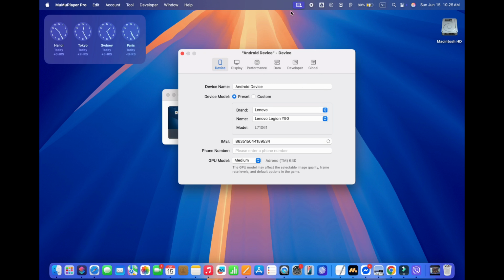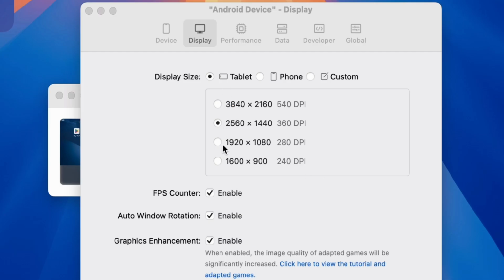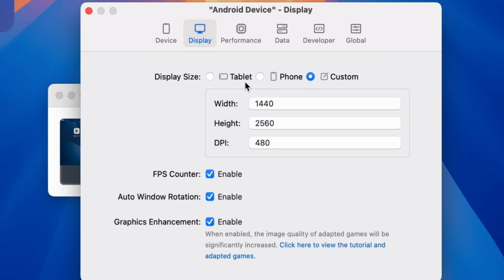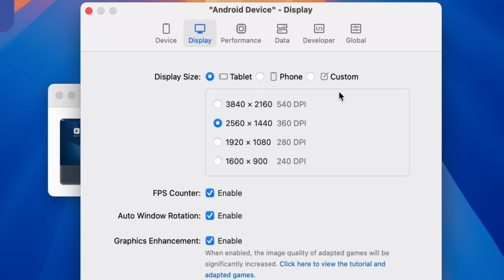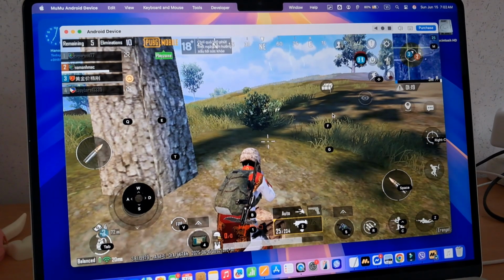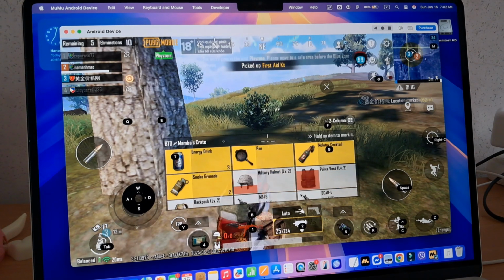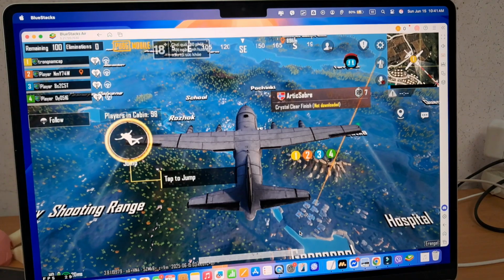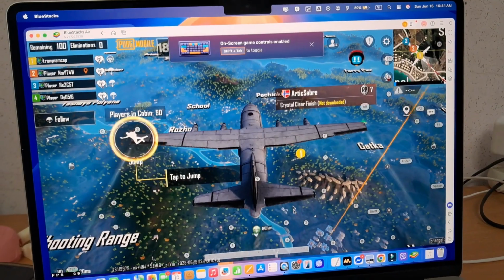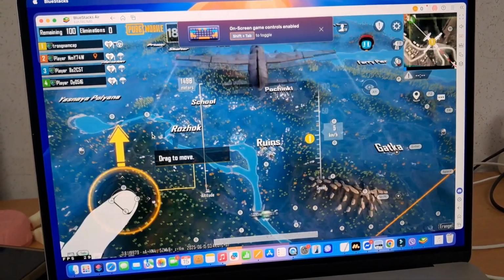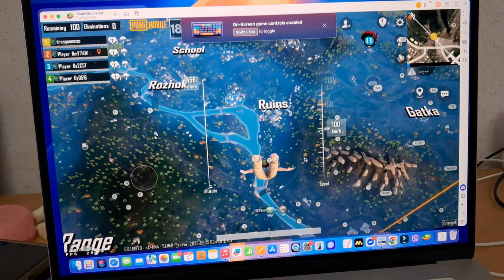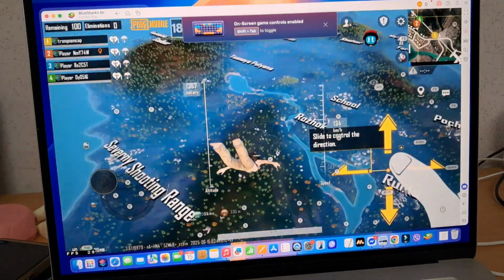With MuMuPlayer Pro, you have much more control. You can customize the virtual device, including selecting a device brand, modifying the device model, and changing the GPU type. In the Display tab, there are several built-in tools beyond just resolution settings, such as an FPS counter, window rotation options, and most notably, a graphics enhancement feature that upscales game visuals. Take PUBG Mobile as an example. The game looks smoother and more realistic on MuMuPlayer Pro, while on BlueStacksAir, visuals appear choppy and foggy. Details like buildings and trees have jagged edges, likely due to poor anti-aliasing, which normally helps smooth out pixelated game objects.